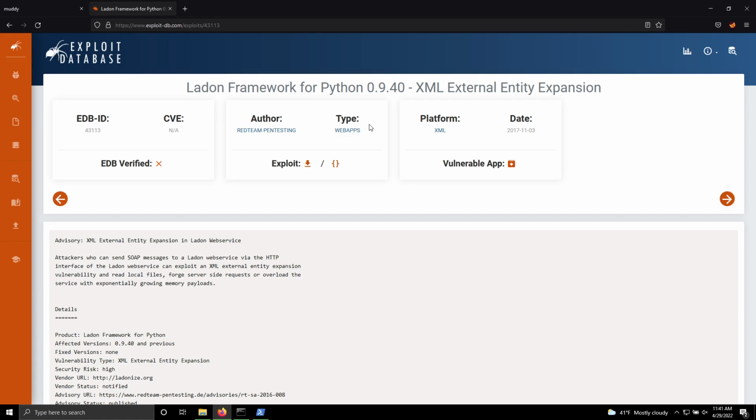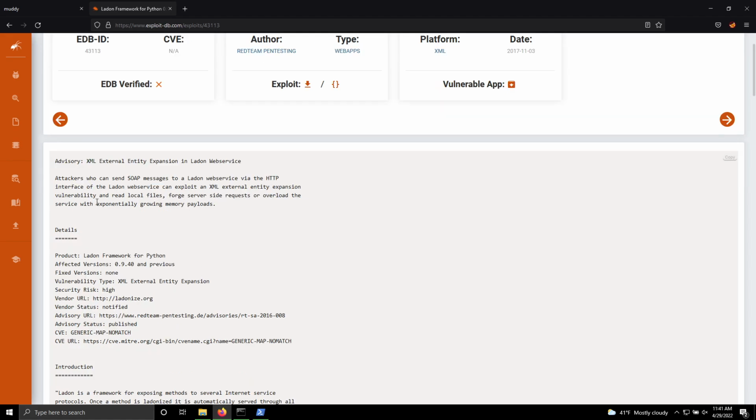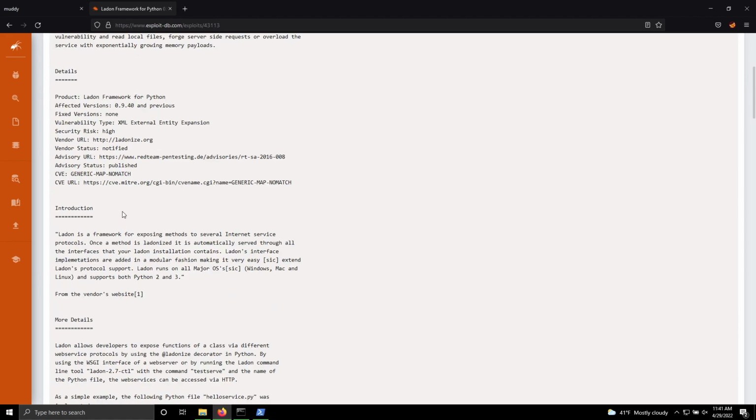All right, so let's see. We have an XML external entity expansion. Latest web servers can exploit an XML external entity expansion vulnerability, and read local files, forward server-side requests, or overload the service with exponentially growing memory payloads. So it looks like this can turn into a denial of service, read local files, or, as I said, forward server-side requests. So that's kind of cool.